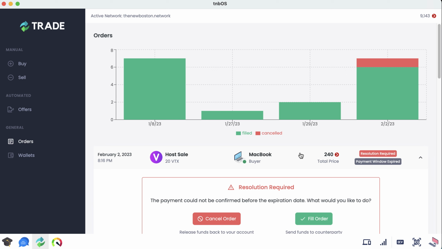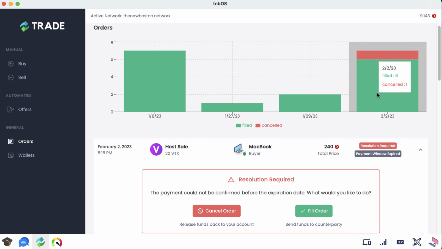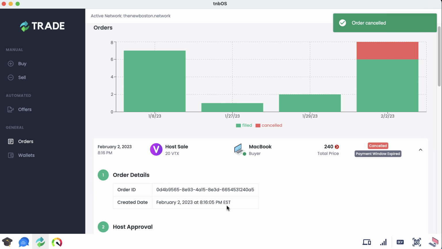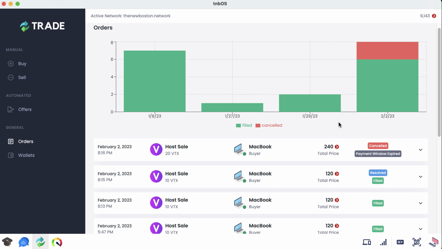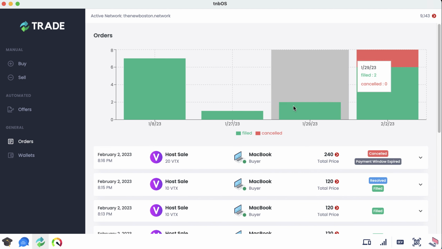And now for this resolution, instead of filling the order, I'm going to cancel it. And again, keep an eye on this right here. It should update in real time. Right now it's 6 filled to 1 canceled. Cancel order. Canceled successfully. And 6 filled, 2 canceled. All right, looking good. So we now have our beautiful bar chart.